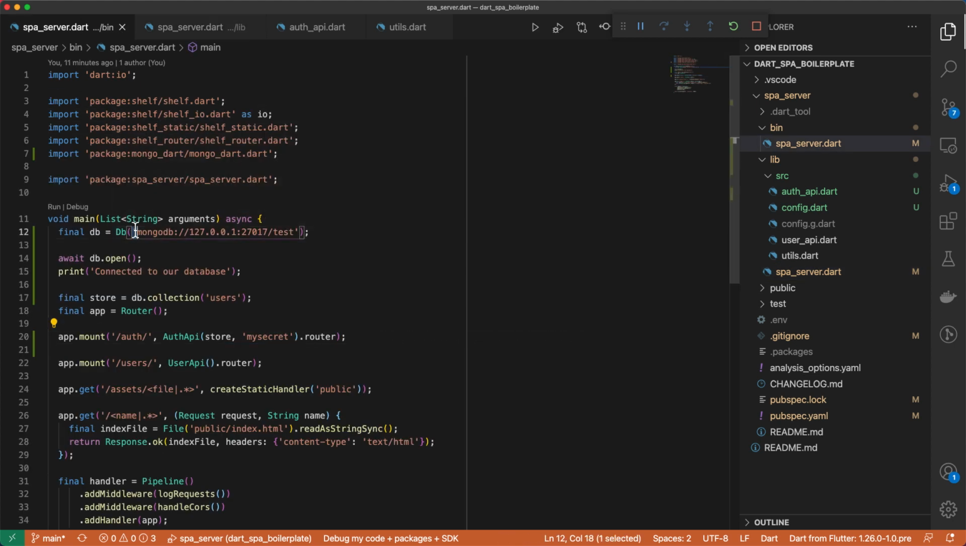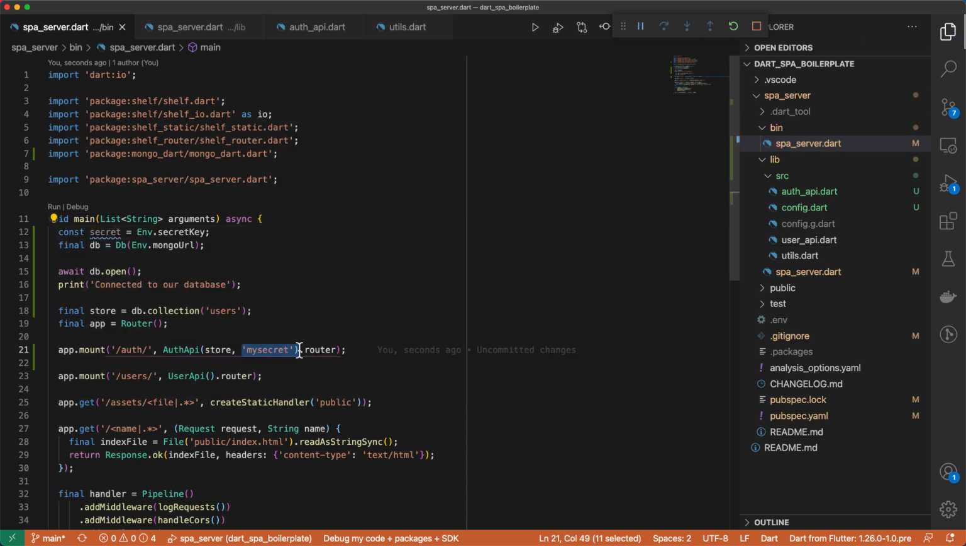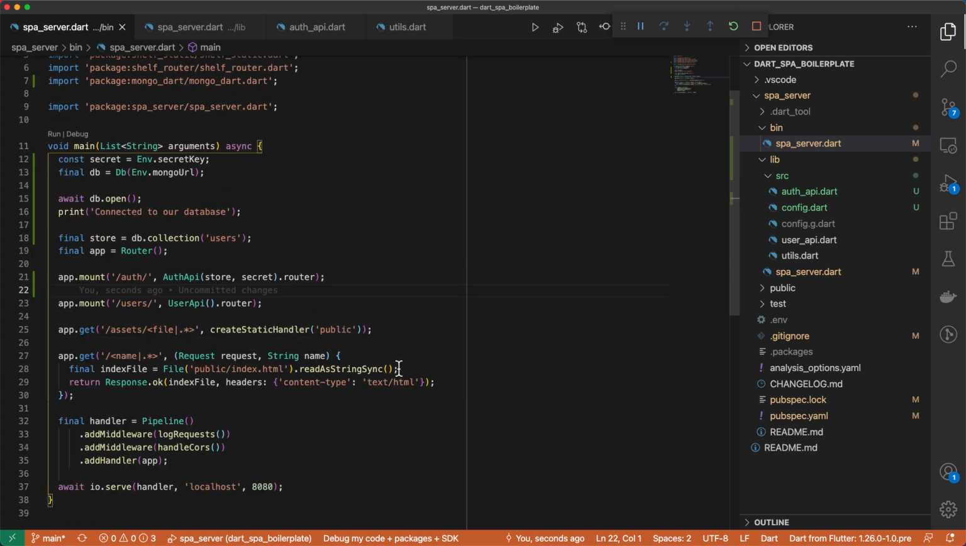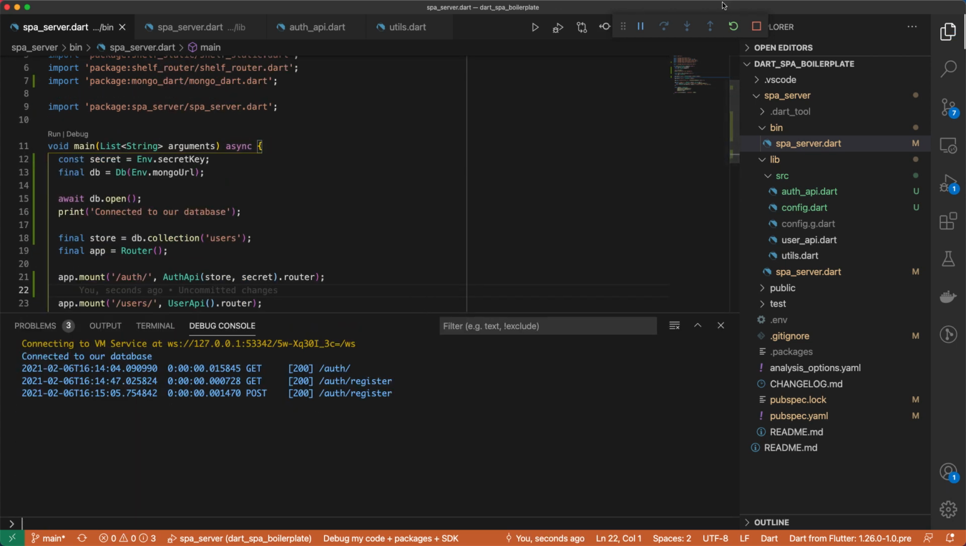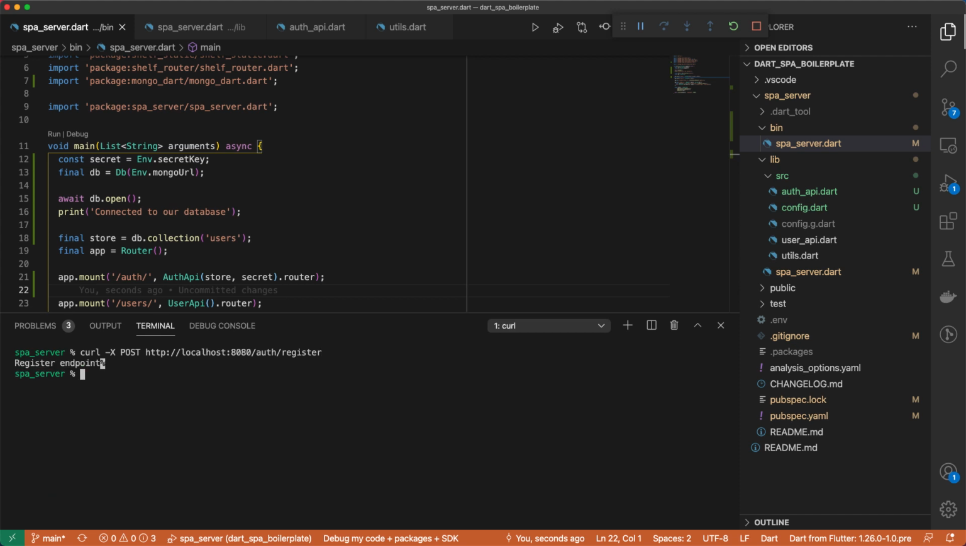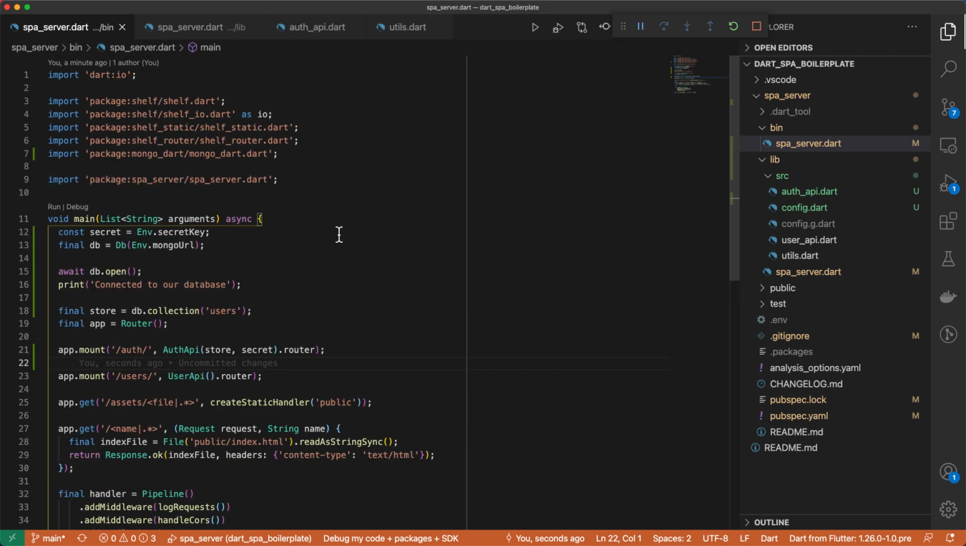And then over here, we can do env.mongoUrl, and then I'll define the secret here as a const value so that we can pass that in here like so. Should we go ahead and reload our server? Everything should still work. Okay. All right, good. And we'll curl to our Auth API.